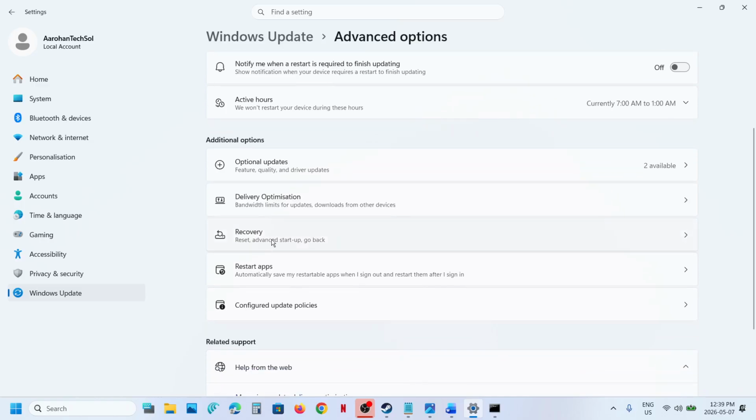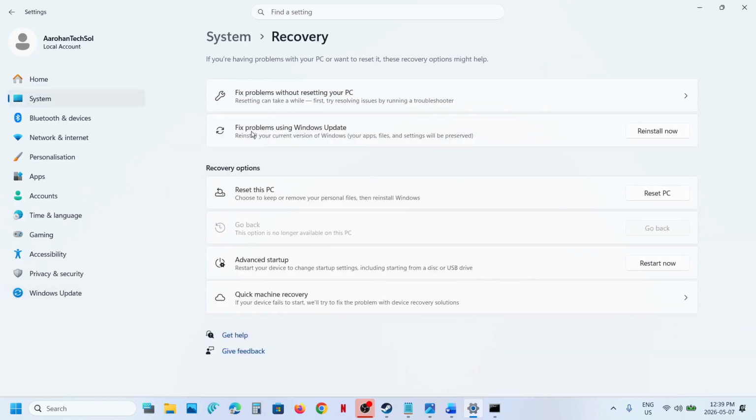Now still not working, open Windows settings, go to Windows Update, go to Advanced option, scroll down, go to Recovery option. Here you can see fix problems using Windows Update. This will reinstall your current version of Windows. Your apps, files and settings will be preserved. So click on reinstall now. This process will take some time. Once done, log into the computer and then update your Windows 11.